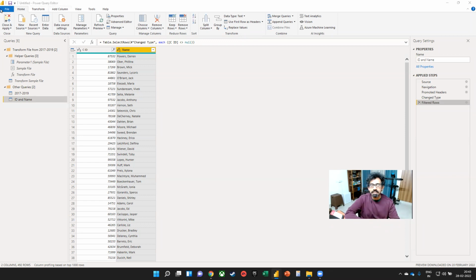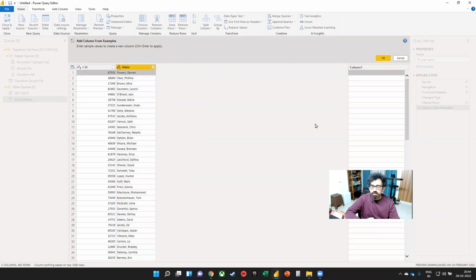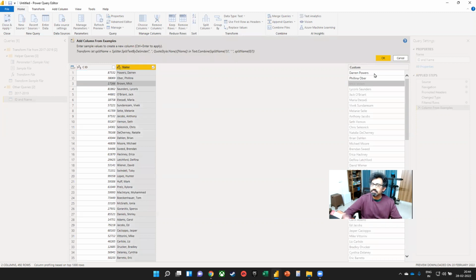So what I will do here is use a little bit of machine learning. It's not actually machine learning, but it's sort of like that. So I will right click and I will say, add column from examples. All right. Now I have to give a few samples here. So I will say, I want Darren. Parse. And in the next one, I want Phil Uber. How awesome is that? Do you see this, everyone?